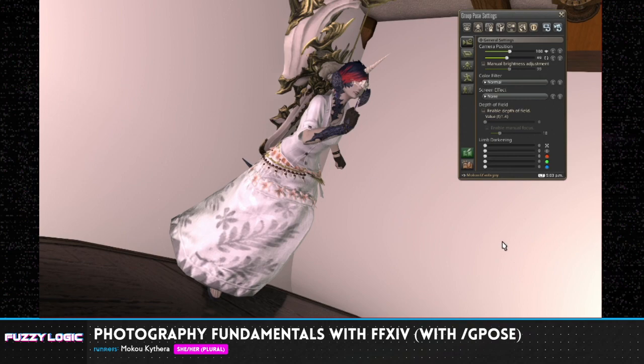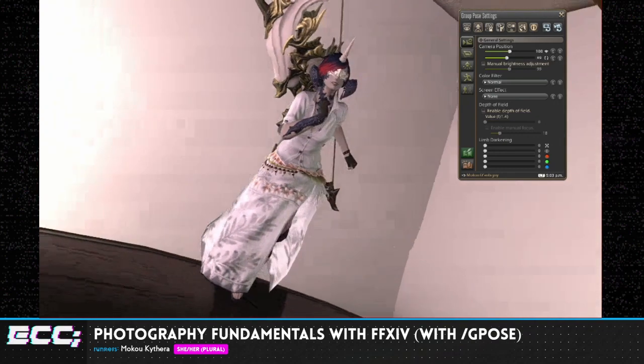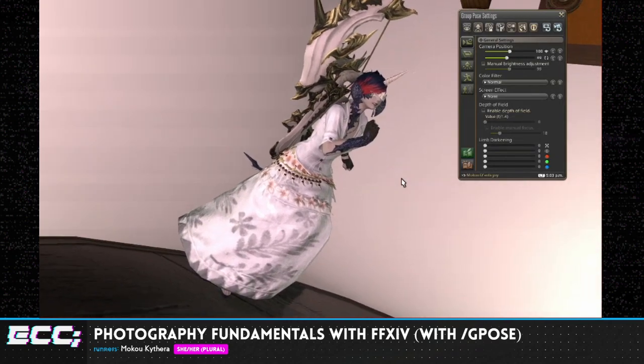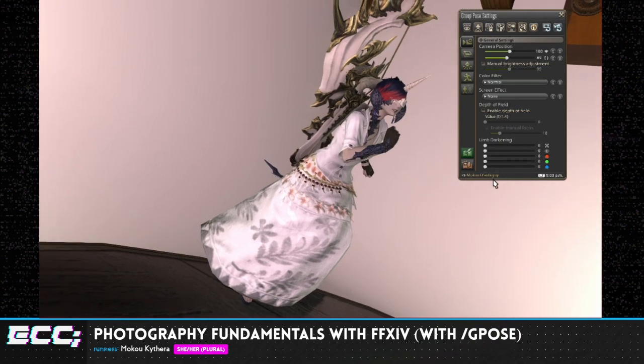I know that sounds kind of weird, but a lot of this is going to be controlling how the eye moves across an image, because we want it to move from least interesting to most interesting.